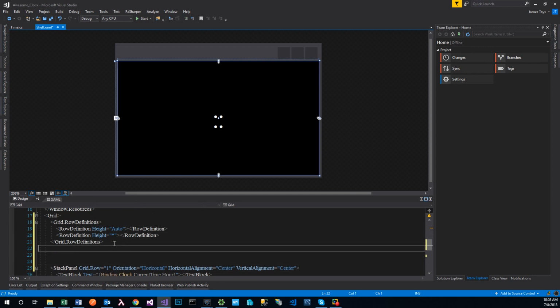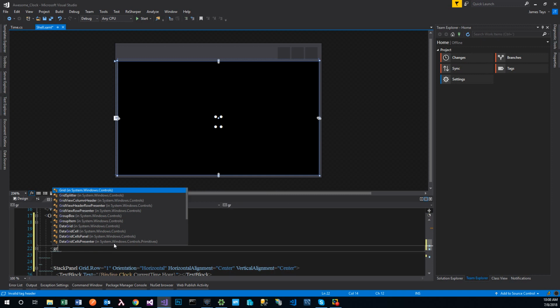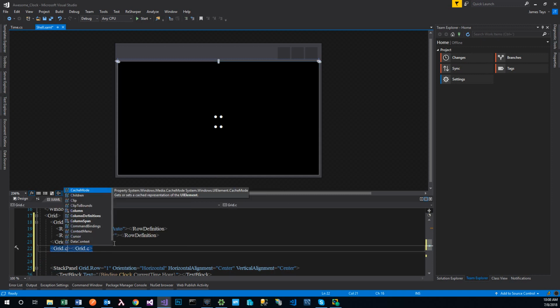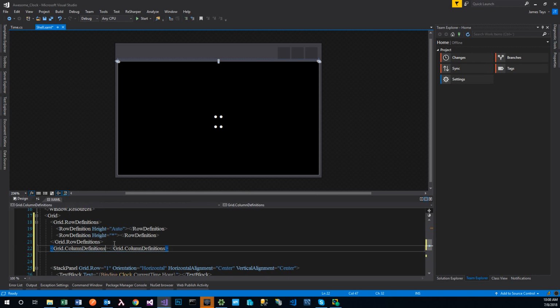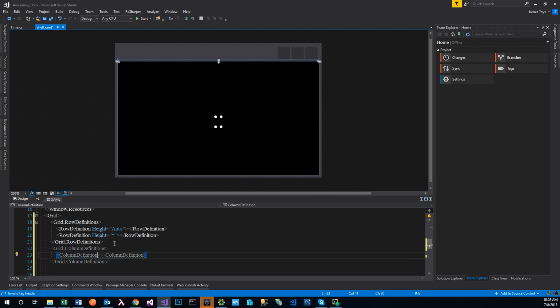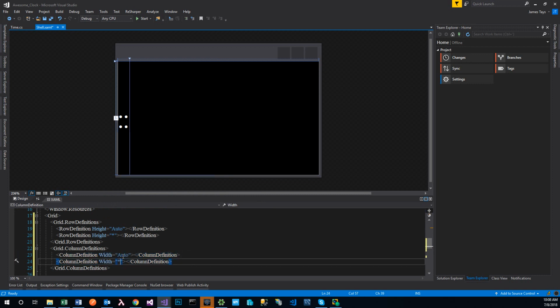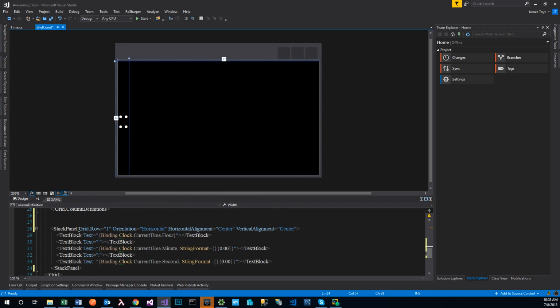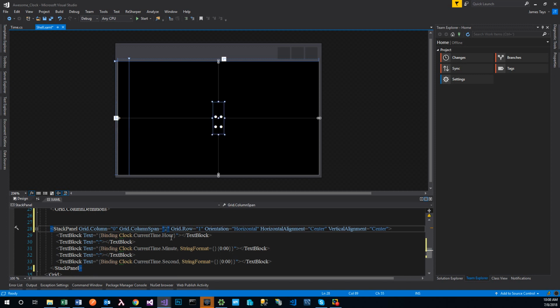Alright, we also need a place for our labels, so we're going to have a Grid.ColumnDefinitions. And column definitions, we want width to be auto, and this to be star. Okay, so we want this to be Grid.Column 0, Grid.ColumnSpan 2. Alright, so now we should run it and it should look identical to what we had.